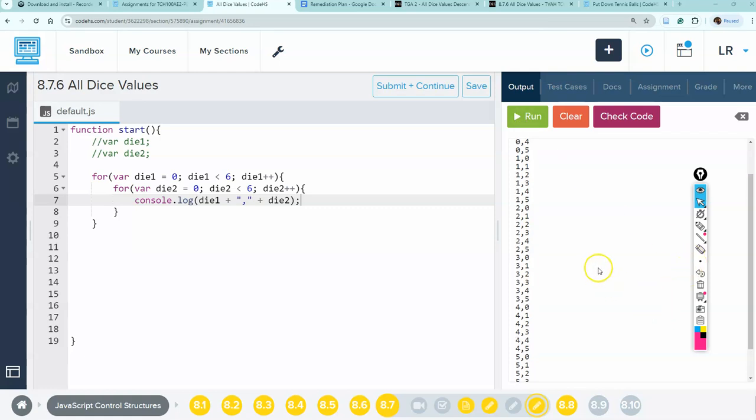Let's see if we have any errors. Aha. Okay. So we've got this first column here is die 1. Okay, and I can show that to you too. Let me just do one. So that's the first die, and then that other part right there was the second die. So that second number is the second dice.